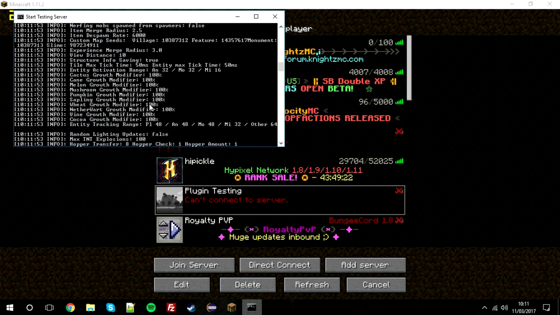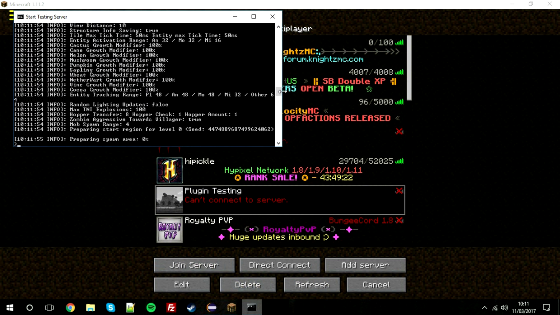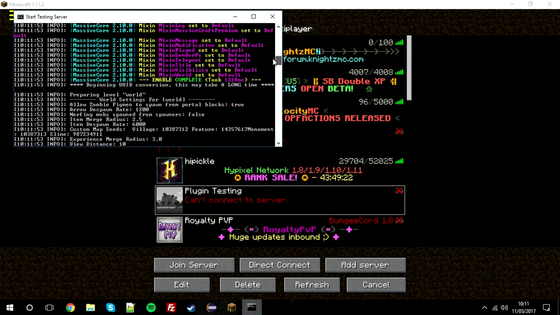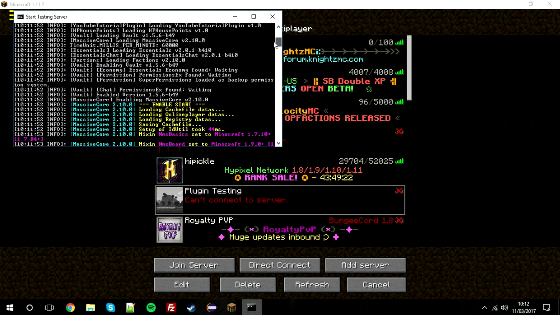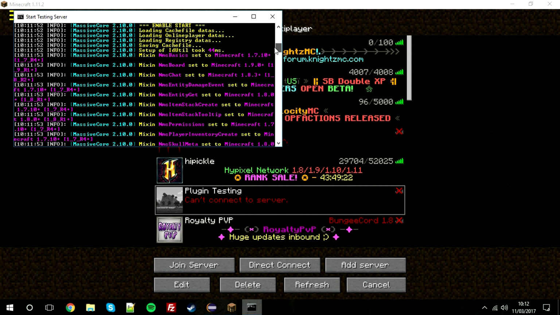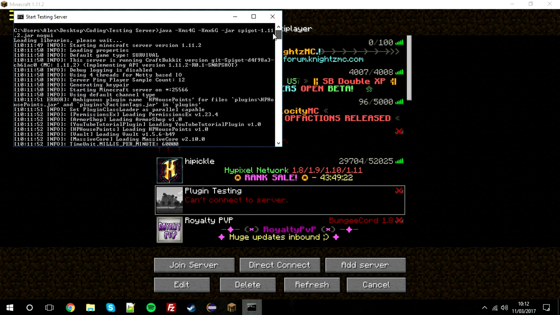Oh yeah, I'm working on a factions plugin right now, and it's annoying because the server takes ages to load because I've got to use massive core. No one likes you.